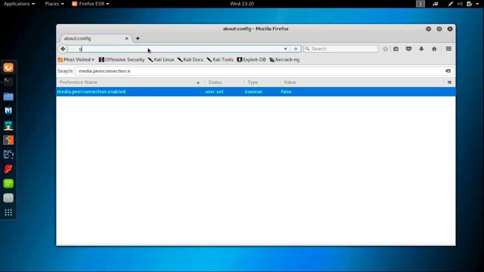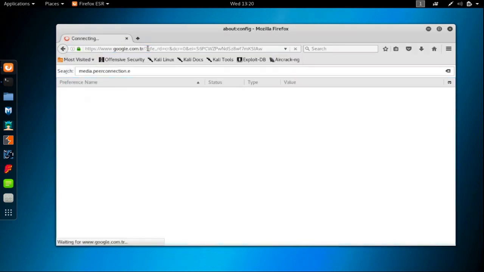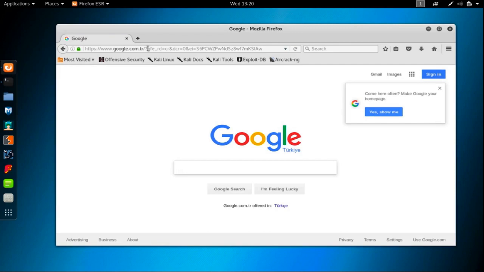As I mentioned before, it works out fine. If you go to google.com, it will work out fine. But we eliminate the risk of leaking our real public IP when we use the VPN. So we turned off the WebRTC.